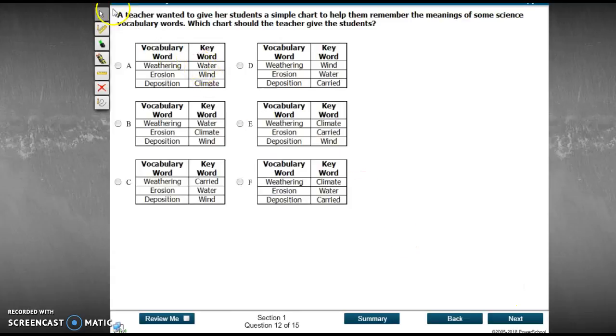Number 12. A teacher wanted to give her students a simple chart to help them remember the meanings of some science vocabulary words. Which chart should the teacher give the students? This is a lot of reading with the same words. Basically I'm going to read it, but you need to focus on what you do know. If one of these terms is something you really know, look at it. If you really know weathering and you really know what it means, look and see which ones have it correct. Okay. So we have vocabulary word and keyword on each chart.